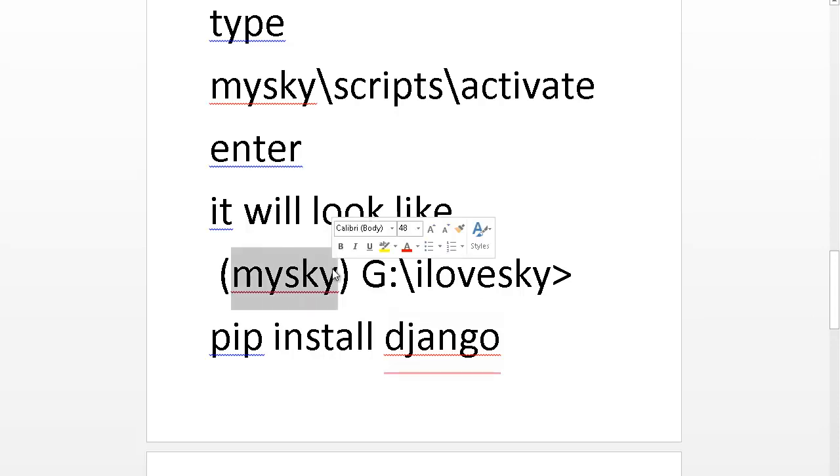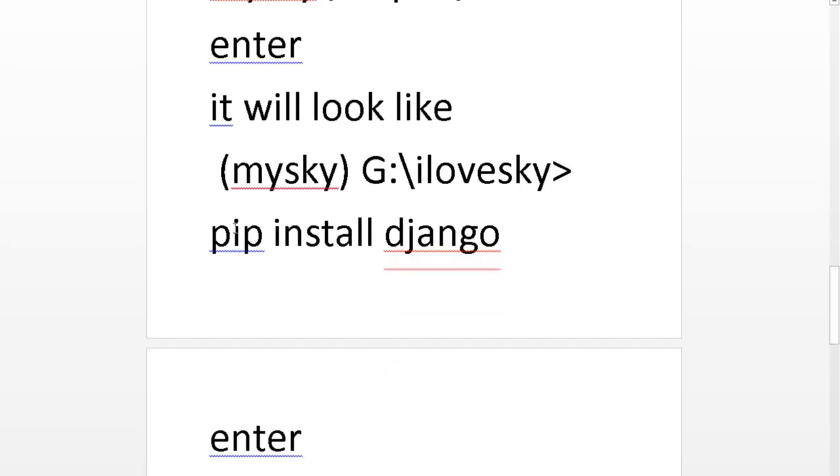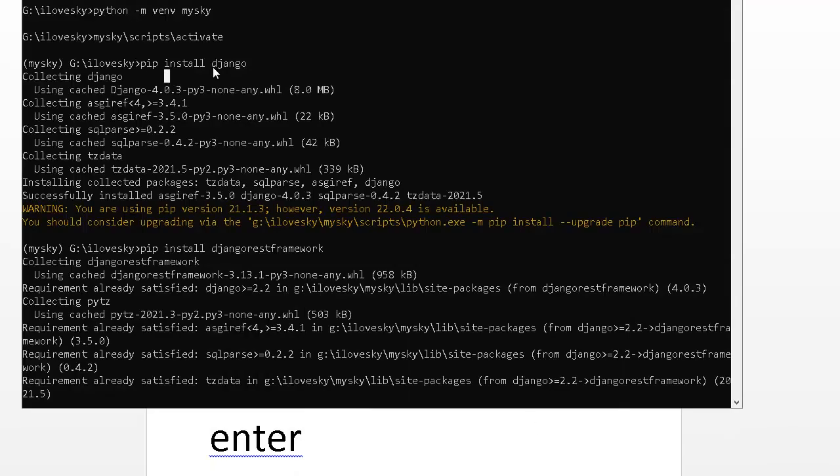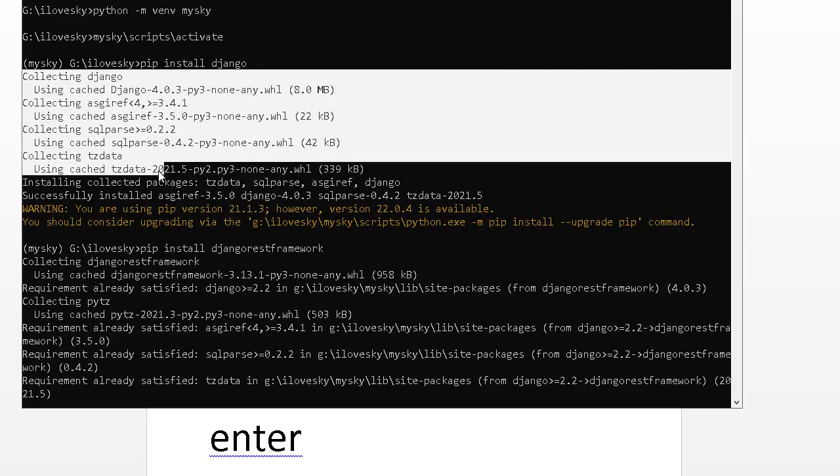where all code and libraries will be installed in that directory. Now the first command is pip install Django. It will install the Django library in that virtual environment. Just copy this command and paste it over here, like pip install Django, and hit enter. It will automatically collect Django from the internet and install it.